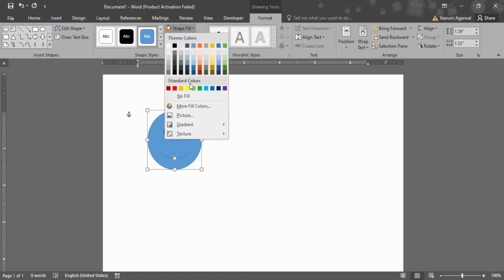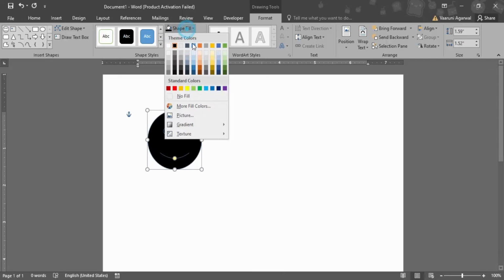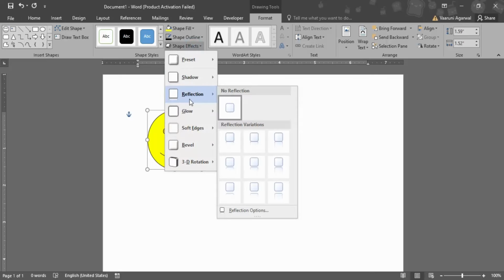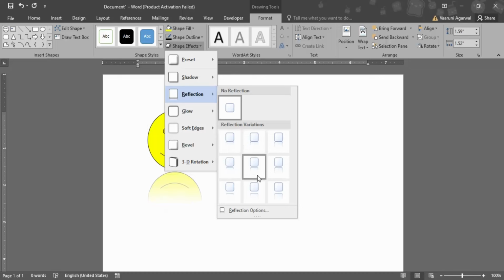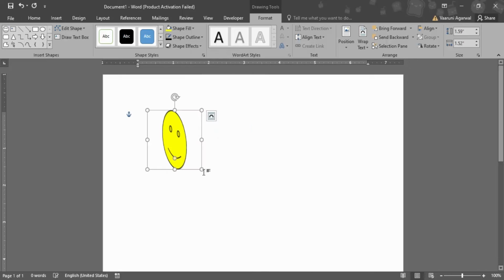Like right now, black is filled. Let me just keep it at black only, but sorry, for the fill, let me just do it a yellow, but for the outline, let me just grab a black like this. If you want to apply some kind of effects on the shape, like reflection, glow, or soft edges, that also you can apply with these bunch of options available over here. Some of the 3D options like rotations, etc. are possible as well. So you can do that like this also.